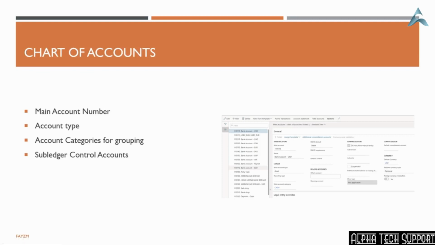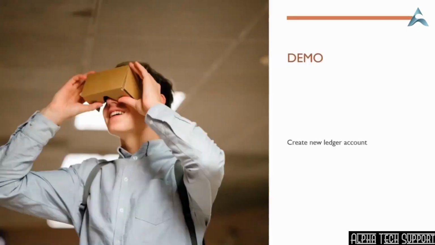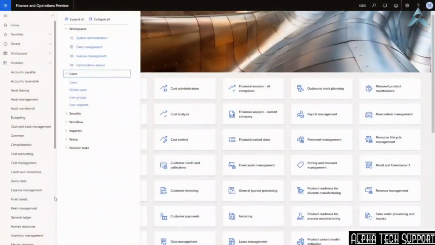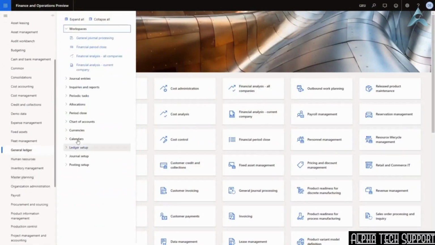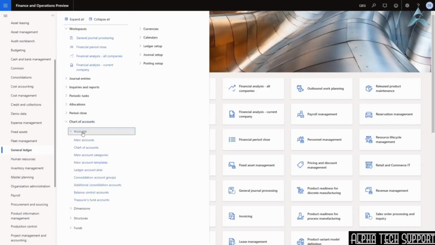At this point, let's quickly jump across into the application, and I'm going to create a new ledger account for you, and we'll touch upon the important fields that we spoke of a little earlier. So let's now go across into the general ledger module, chart of accounts, and then chart of accounts again.